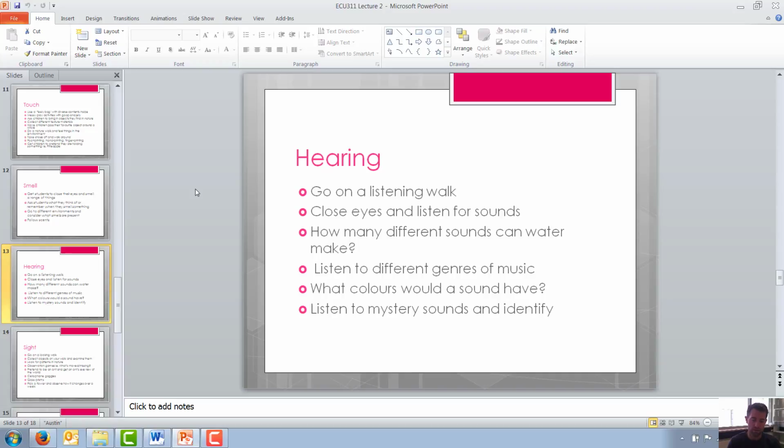What colours would a sound have? So paying attention to and asking children to think about a certain sound, and if that sound was a colour, what would that colour be? So again, with the music, it might be playing classical music. If this music had a colour, what colour would you give it? Some children, might be yellow, blue, green, orange, whatever.